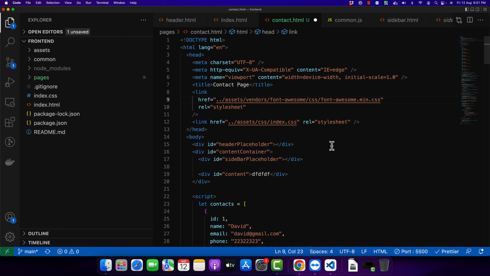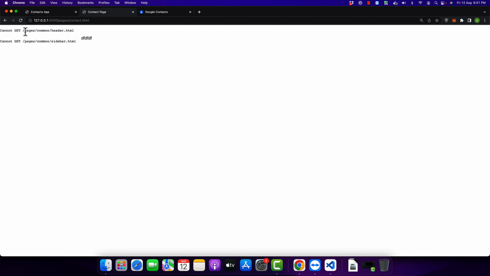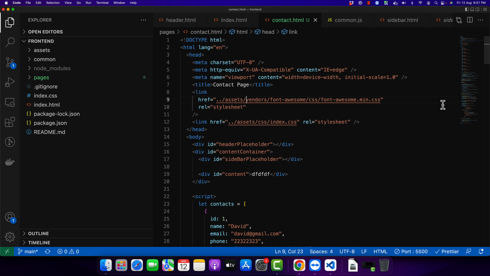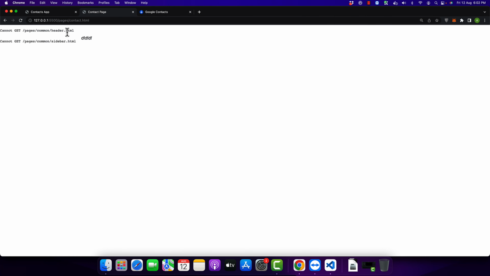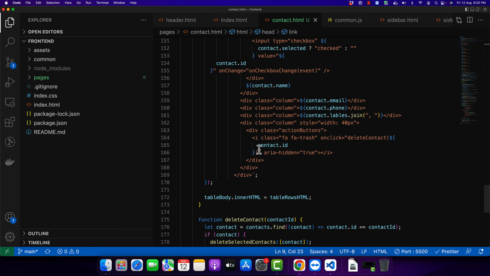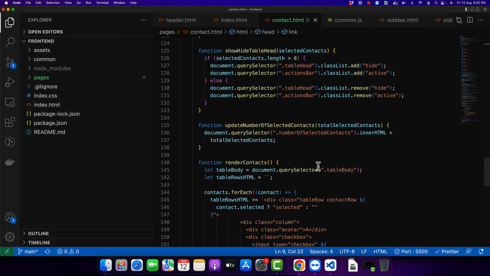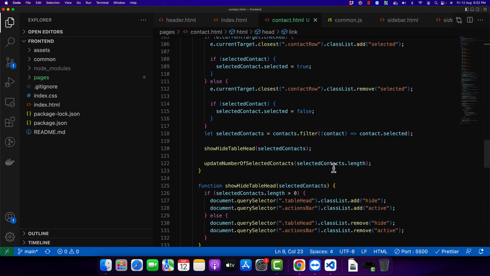All right, so now if you reload, you will see that, okay, let me see. So some things started to work, but some things are not working. The issue is that JavaScript is trying to load the header, but it is failing. We have to see what is the reason. So let me see.